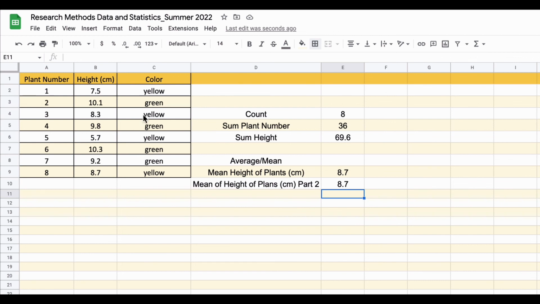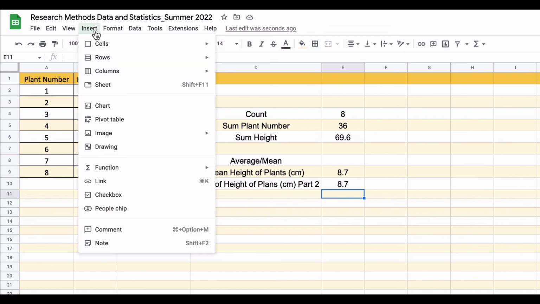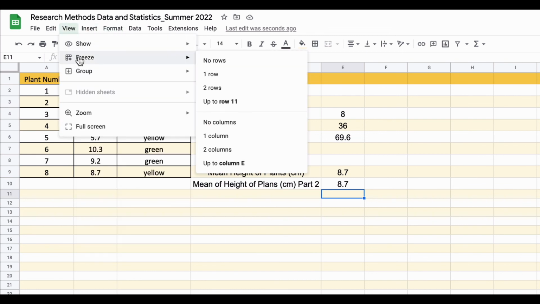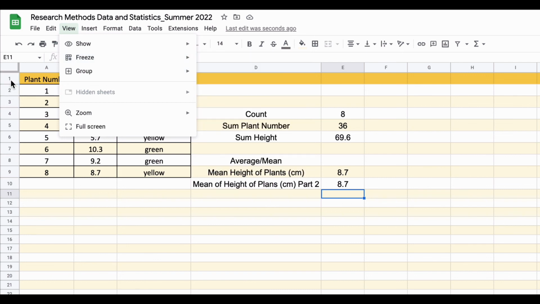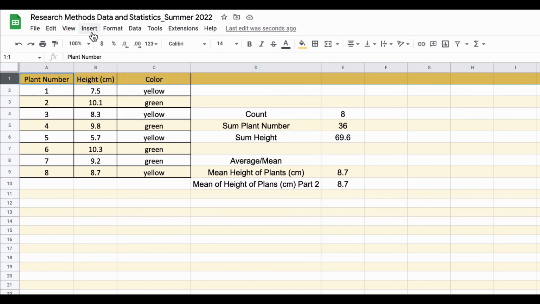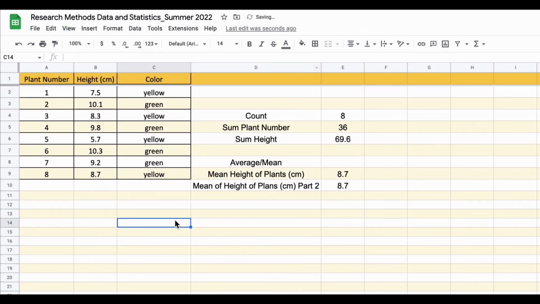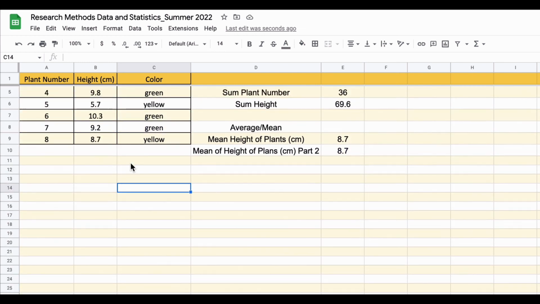The last thing I want to show you is this. This is not a statistical thing. If we go to view, let me start over. We're going to select this column. We're going to go to view. We're going to go to freeze, and we're going to select one row. Boom. Why do I do that? Look, row 1 is not going to move. The data moves, but row 1 doesn't.